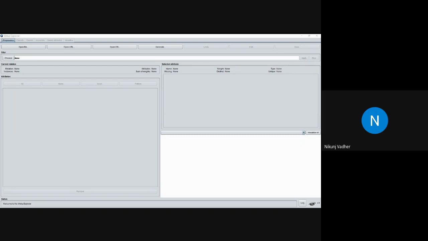Now, what we can do with this software, or with this application. Here you can see, if you look at the top part, you will find preprocess, classify, cluster, associate, select attributes, visualize. These are the various tasks that you can perform using Weka.